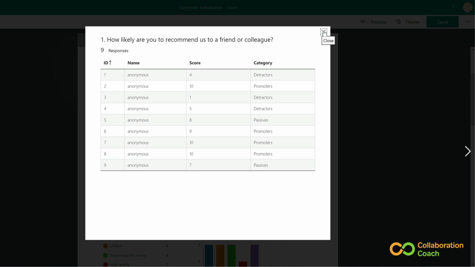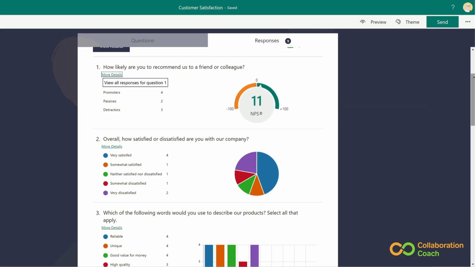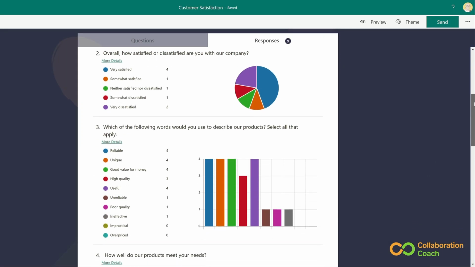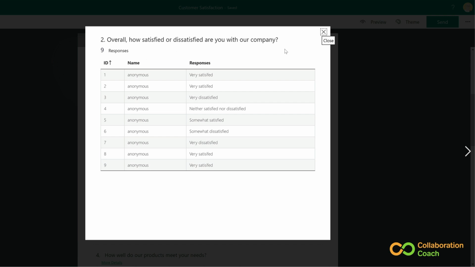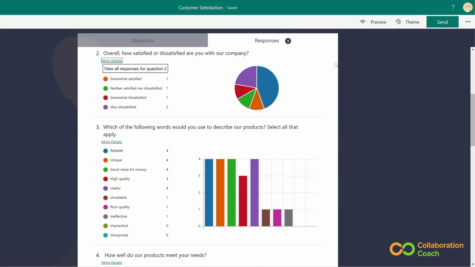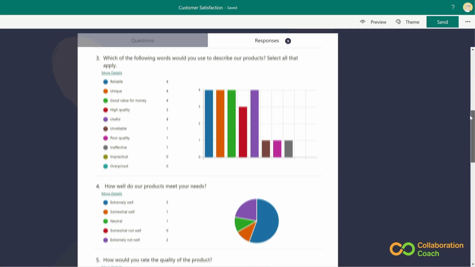Now, if I scroll through the other questions, you can see the answers are all presented in different ways, according to their question type. Choice questions have a pie chart, like question 2 here, and I can see a color-coded legend over here. I can roll over the chart to see the names of the choices and the percentage, and I can view the details for this one too. Multiple choice questions have a bar chart like this one here.